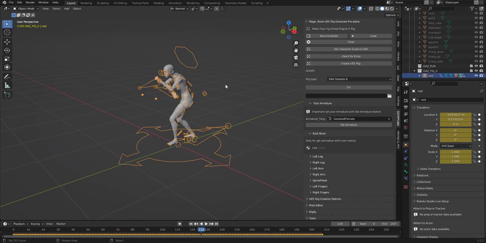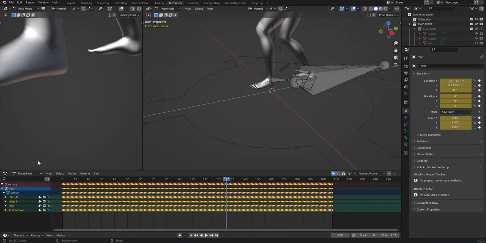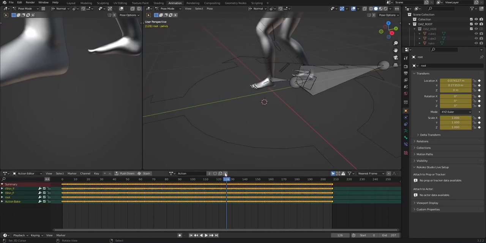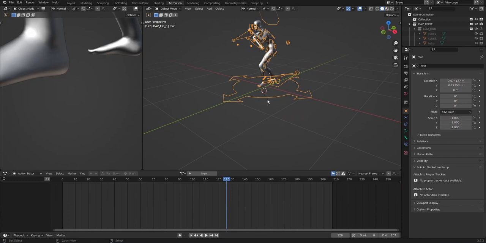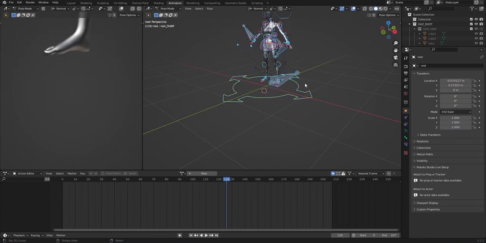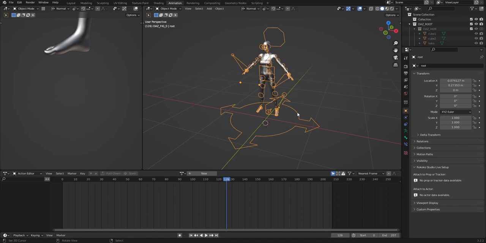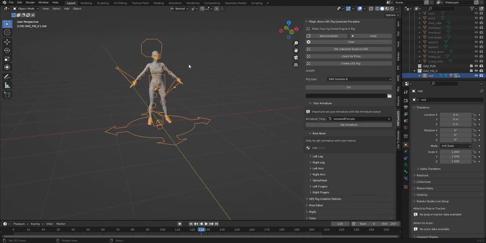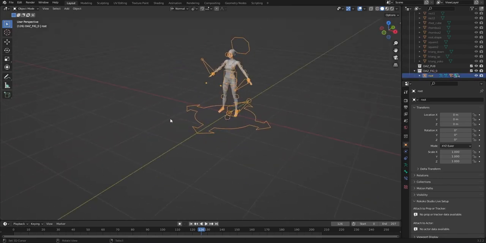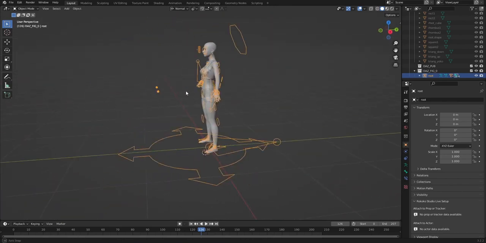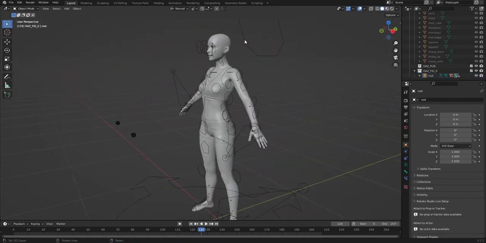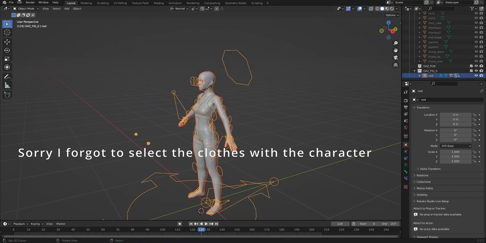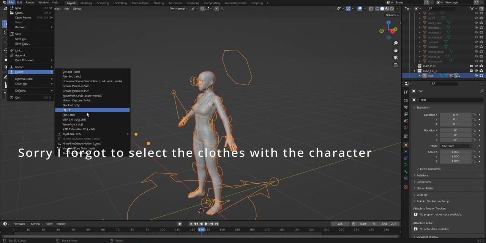Now let's remove the animation and export only the character. Let's go to animation and remove animation and reset all the position and rotation for bones in pose mode and in object mode. Because this is Blender, we'll export it as the default pose for the character. Now let's select the character and the skeleton, or the armature, and export it.